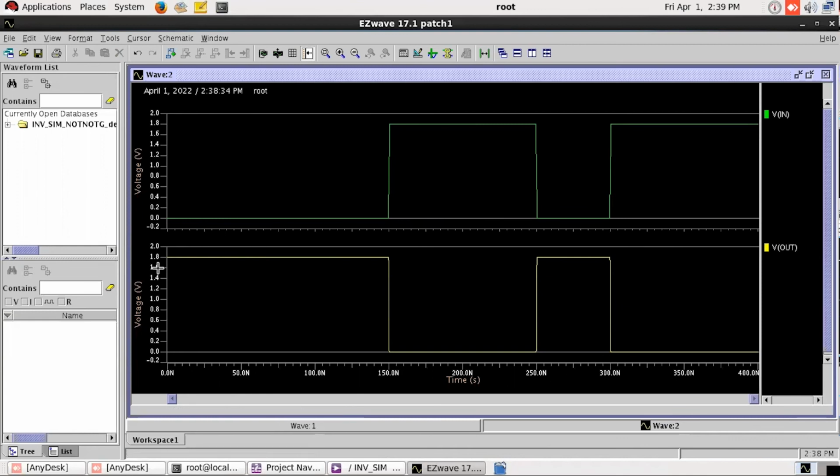The maximum voltage here you can see is 1.8 volts in the Y direction. And in the X direction, I selected 400 nanoseconds. So it starts from 0 nanoseconds and ends at 400 nanoseconds. In this way, you can see the output waveforms, right? So this is the DC analysis.